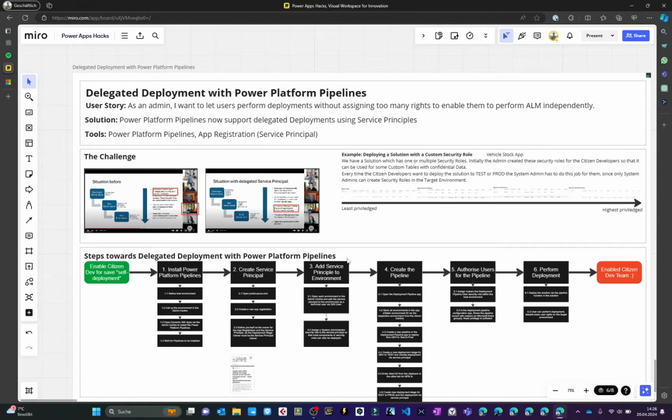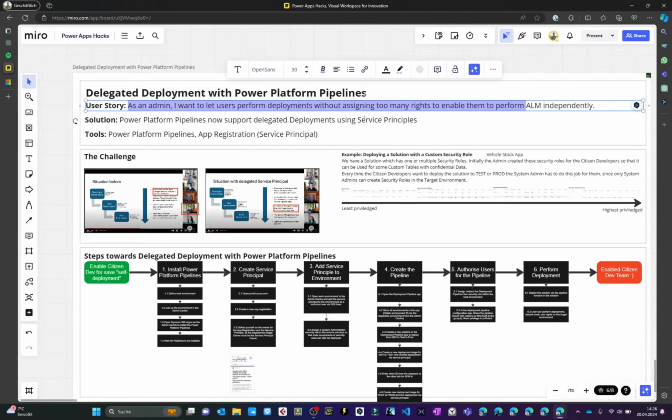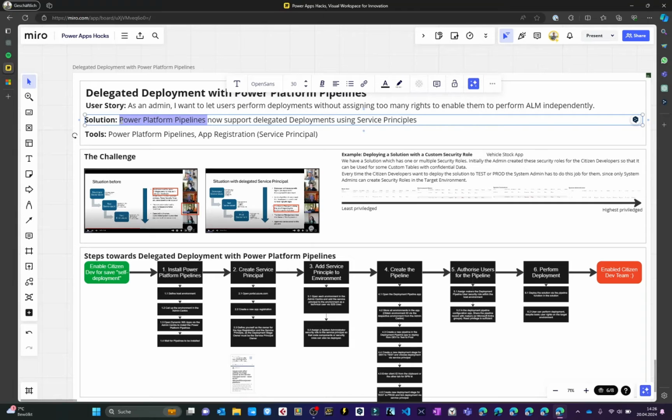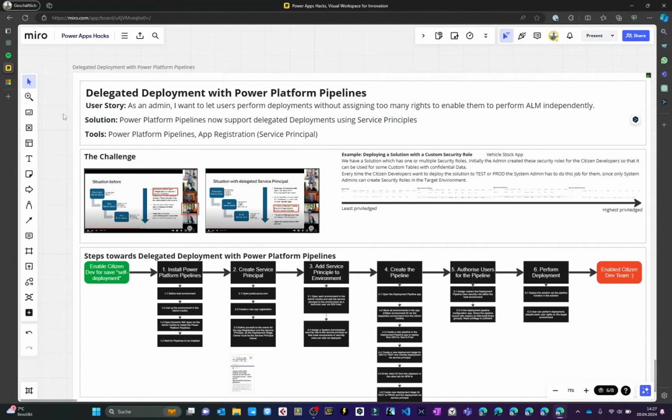As always, first of all, let's start with our user story. As an admin, I want to let the users perform deployments without assigning too many rights to them to enable them to perform ALM, application lifecycle management, independently. And the solution for this is that Power Platform pipelines now support delegated deployments using service principals.